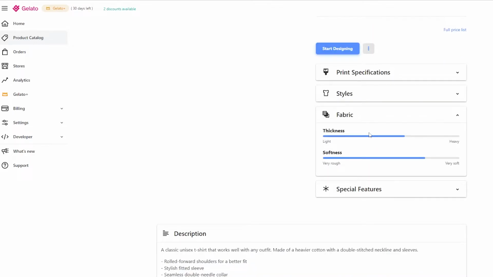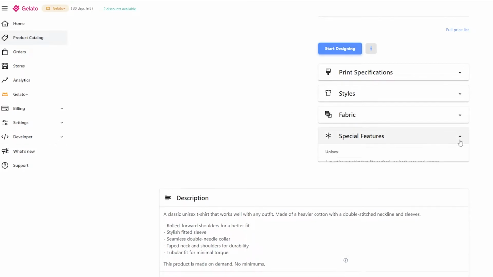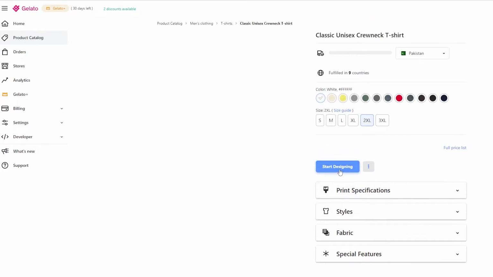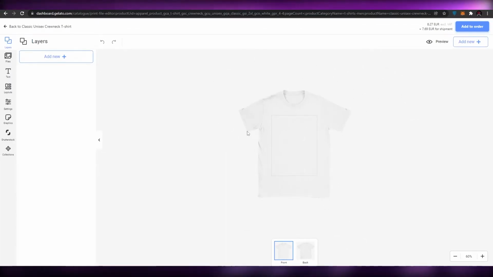And then you have the specification for fabric, basically if you want to make it soft, very soft, heavy, whichever one you want. And then you have special features as well. So let me just go ahead and click on start designing real quick. So once it's loaded up, this is how it's going to look.